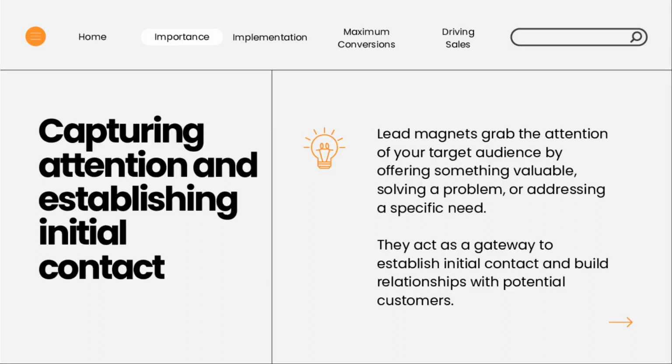So the main goal of your lead magnet is to capture attention and establish contact, right? You want to target your audience by offering them something valuable, solving a problem, or addressing a specific need. So for example, we have 4 service offerings: digital strategy and consulting, website design, podcast production, and content marketing, pretty much. Somebody interested in website design may or may not be interested in podcast production. So what we're working on is putting together lead magnets that are specific to each of our services.